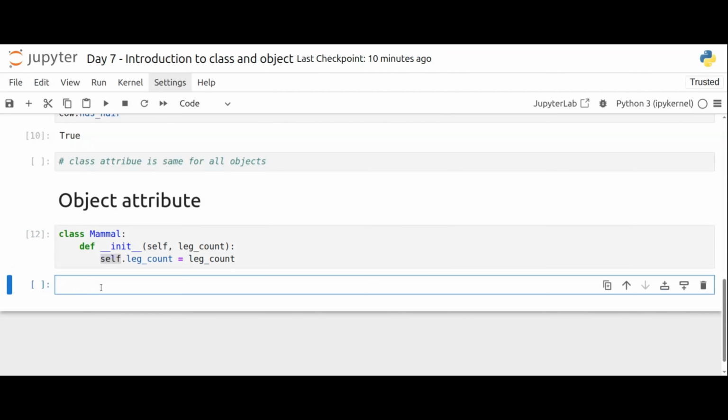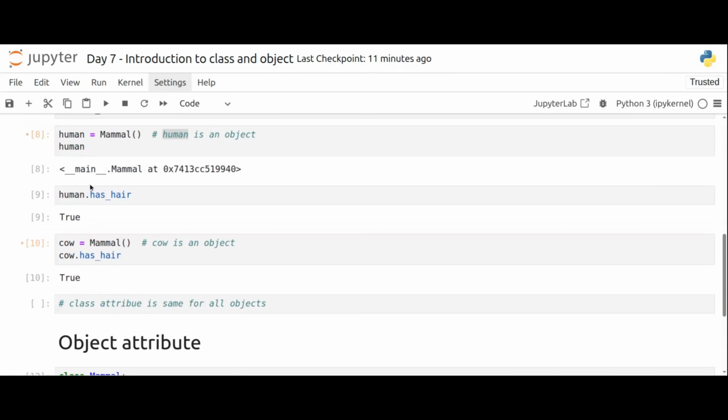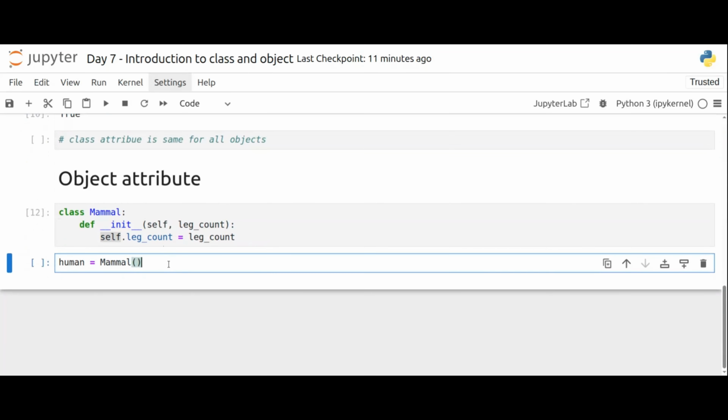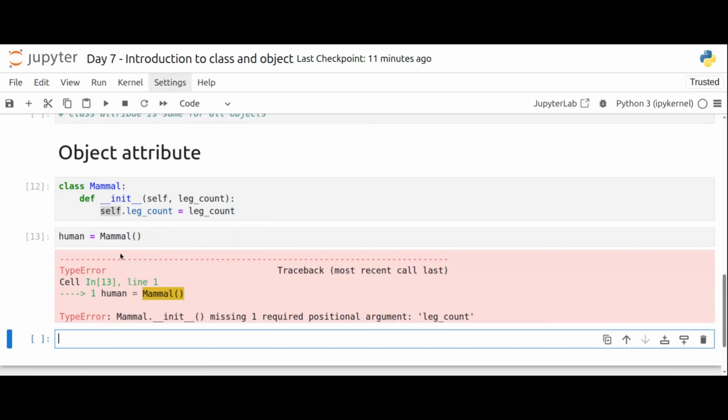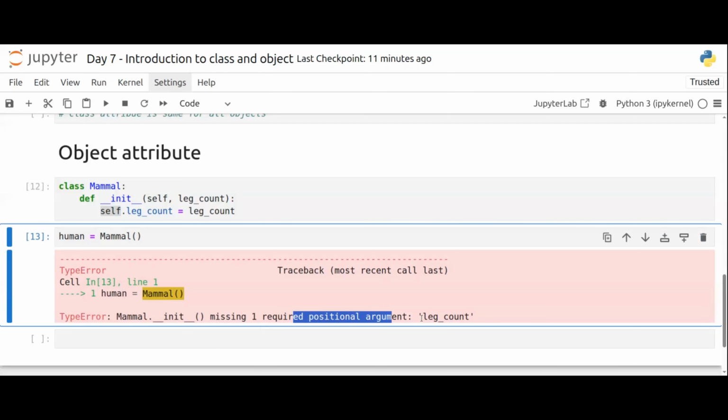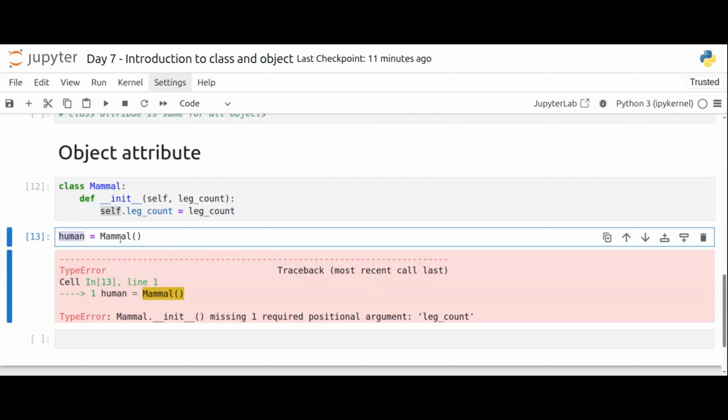So let me show you an example. Human is a mammal. Previously I did it like this, right? Human, mammal, that's it. We don't have a class attribute here, I just ignore it for simplicity. If I run this, it will throw an error. It says init is missing one required positional argument: leg count. It is asking, you are creating a human object, so how many legs does a human have?